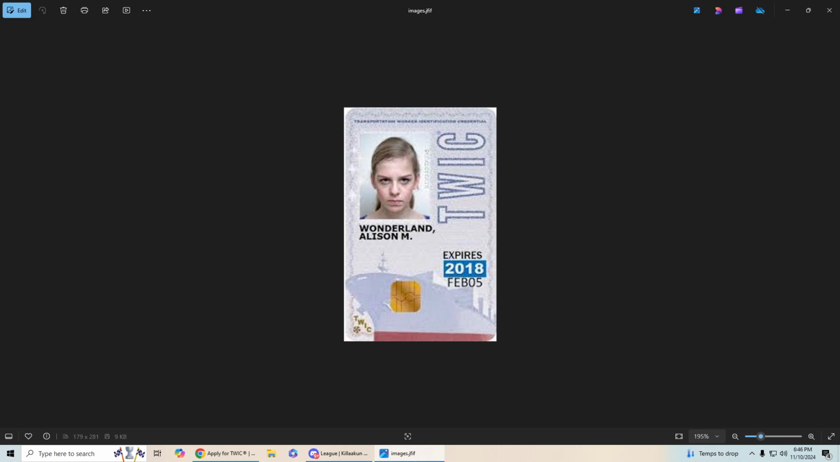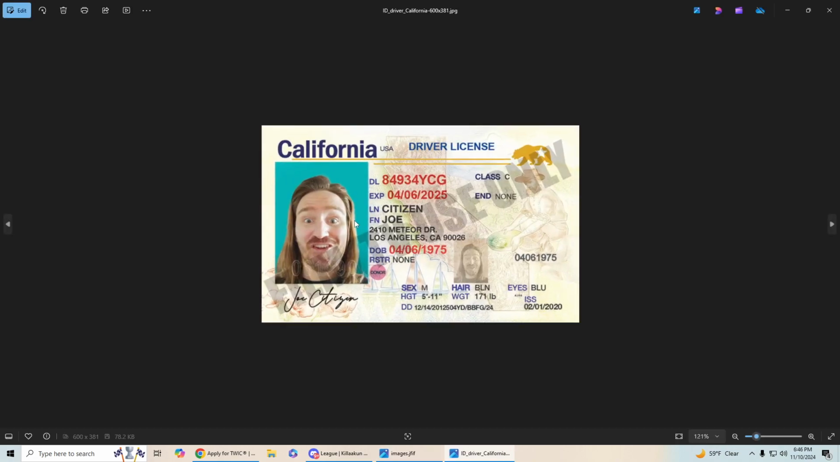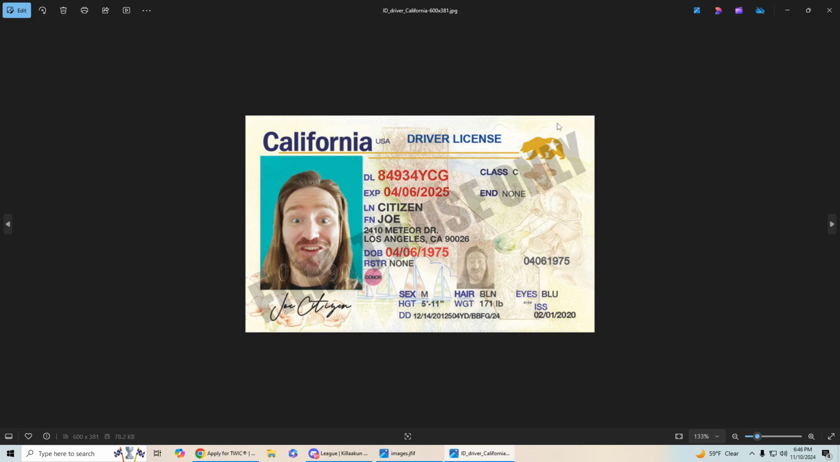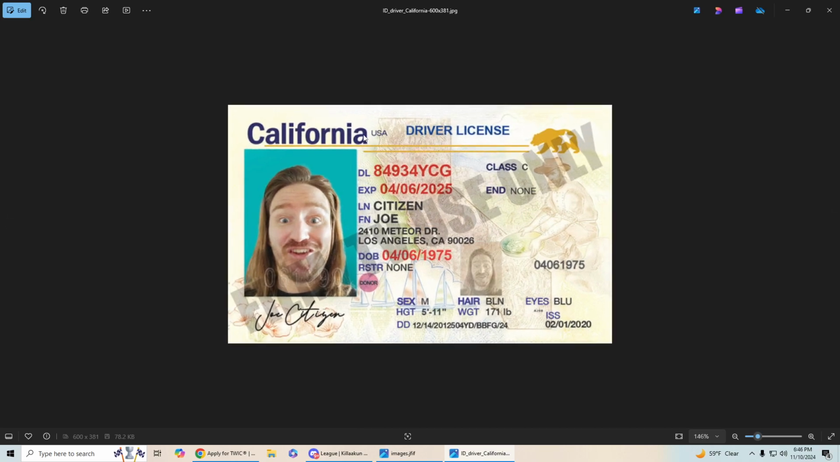But let's go over documentation. A lot of people think that they'll come in with the Real ID, which is the license or the state ID with the star on it. They don't take that. I know you use a lot of documentation to get this special license with the star on it, but they don't take it.